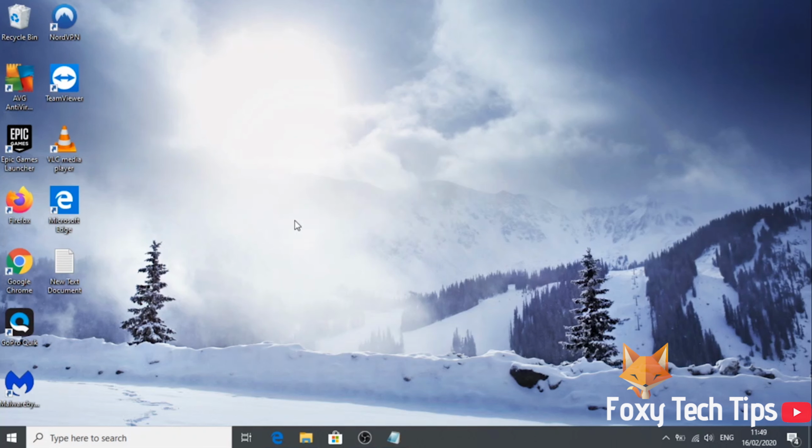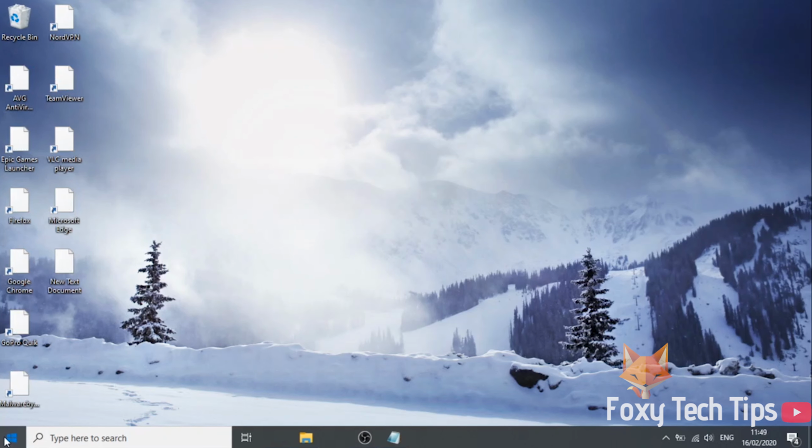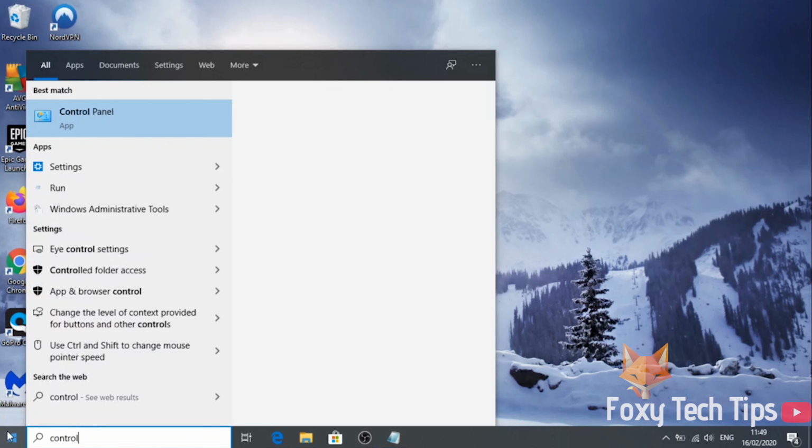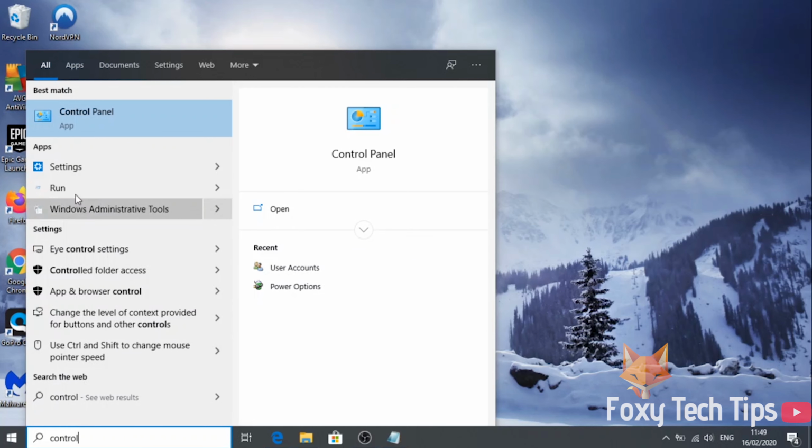Let's begin. Begin by opening up the Start menu. You can open it by clicking the Windows button in the corner here or by hitting the Windows button on your keyboard. Search for Control Panel and open it up.